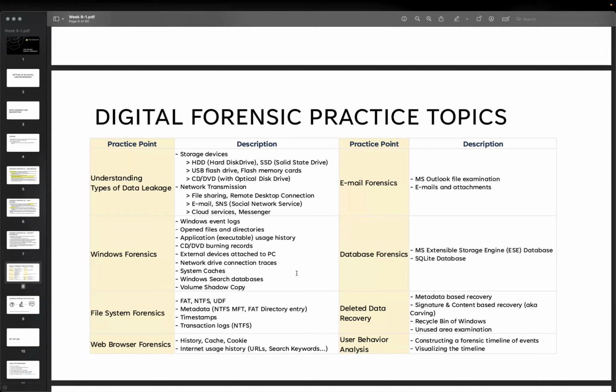So all this, and then maybe we have some data, including also data recovery. So those are metadata-based recovery, signatures, content-based recovery. And then also the Windows recycle bin and unused area examination, so we can check.